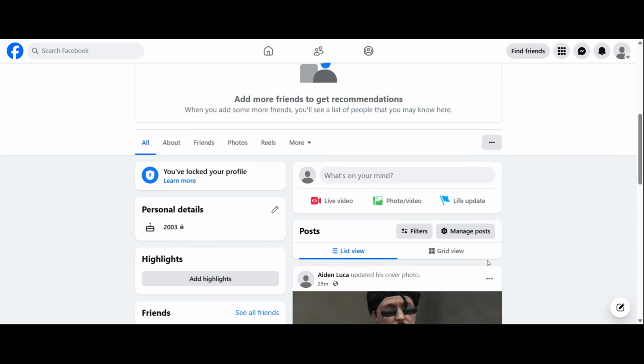And that's it. You've now learned how to turn off comments on Facebook posts by limiting who can respond. It only takes a few taps, but it can make a big difference if you want more privacy, fewer notifications, or better control over your content.